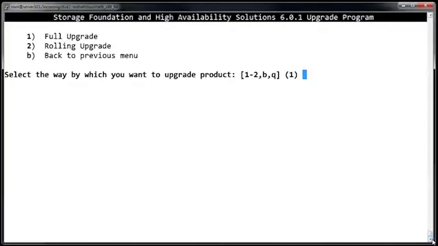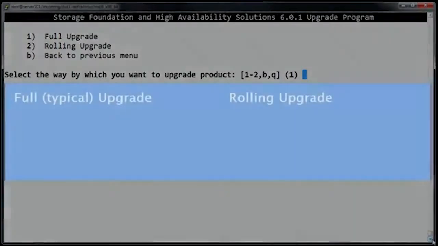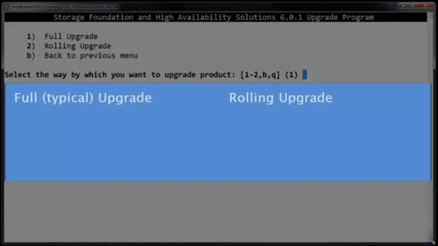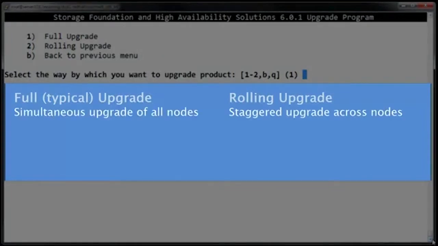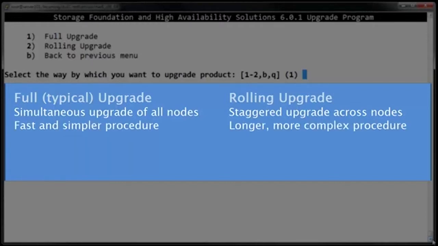The menu gives you two choices for upgrading, a full upgrade and a rolling upgrade. The difference is that a full upgrade will upgrade all of the cluster nodes at the same time, while a rolling upgrade will upgrade the cluster nodes one at a time in a rolling fashion. The advantage of a full upgrade is that the process is much simpler, and it's faster because the upgrade is done all at once.